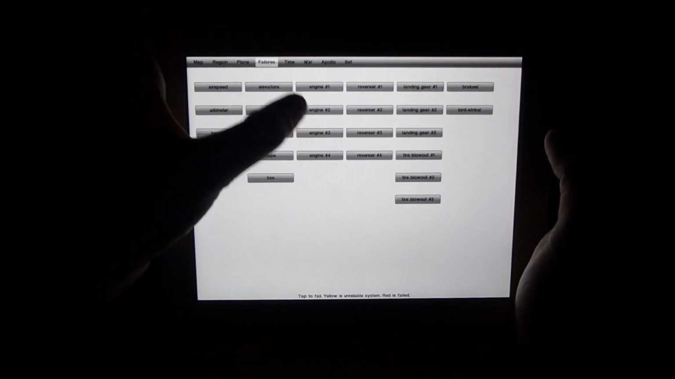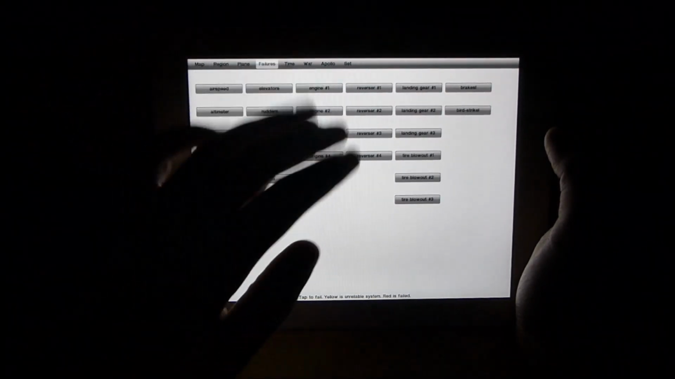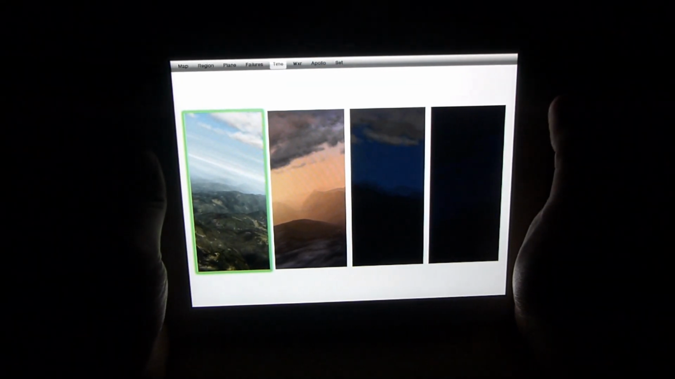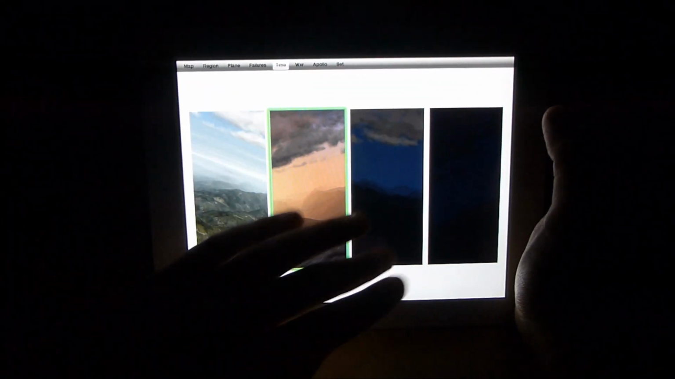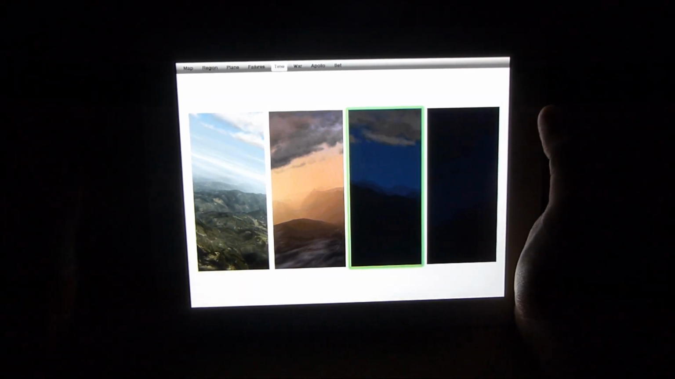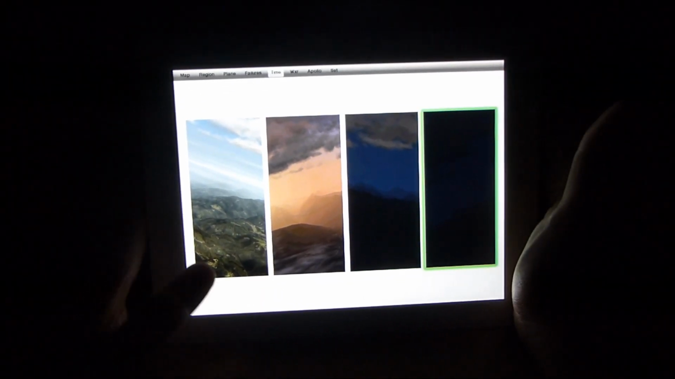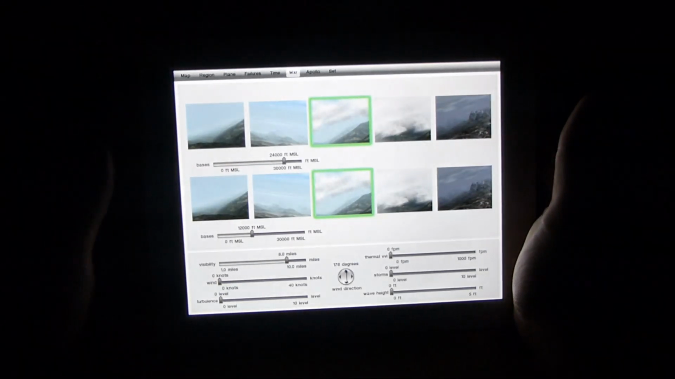So you've got airspeed, altimeter, heading, elevators, rudder, ailerons, flaps, trim. You've got 4 engines, thrust reversers, landing gear, tyre blowouts, brakes, etc. Bird strike as well. You can make a bird strike imminent or just likely. Either one. Time. This is just simple 4 modes. So you've got day, dusk, just a bit darker, and night. We'll go for day for now.